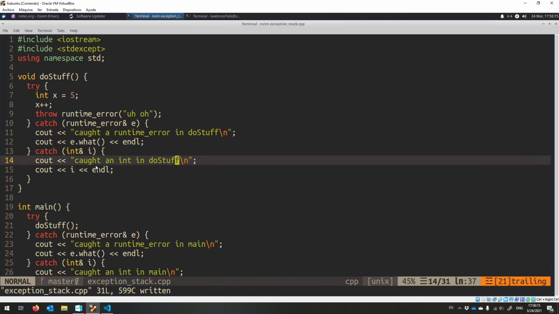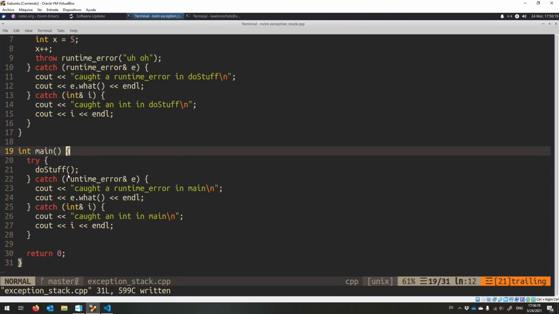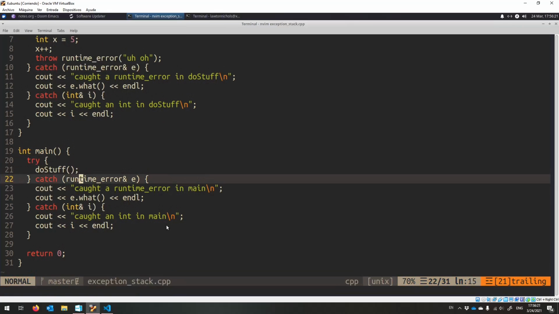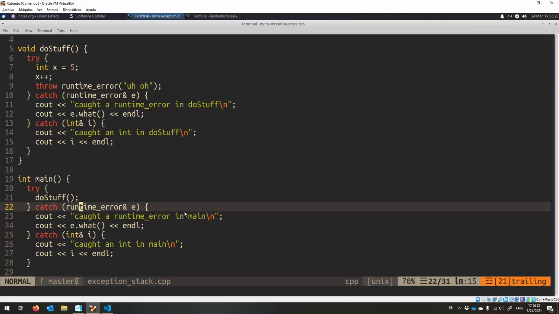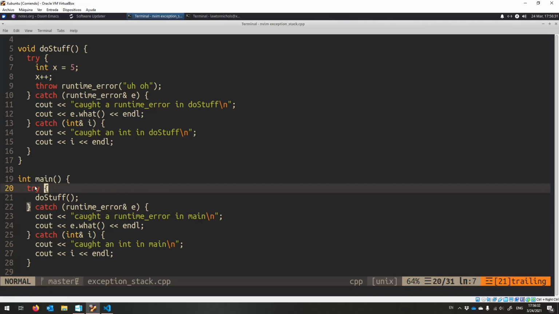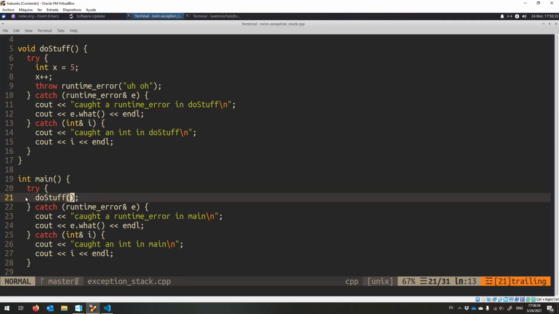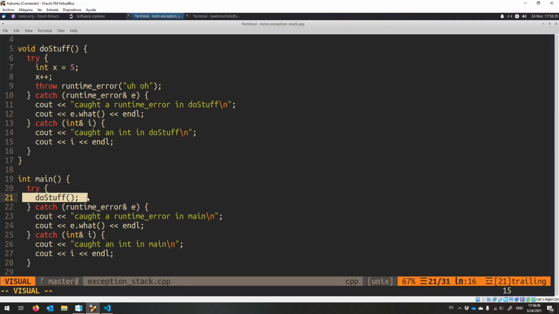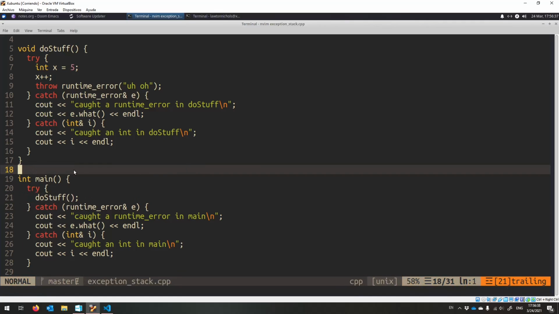Okay, so this code is about to run. It's going to call do stuff. I want you to take your best guess as to what's going to get printed in this program. What do you think is going to happen? Main's going to run, I mean, this is the first thing that happens. It's going to call do stuff. What's going to go wrong? What's going to get printed out? Because it might surprise you.